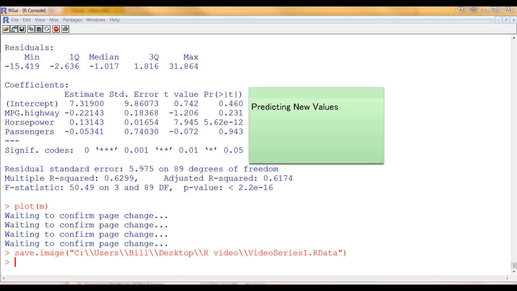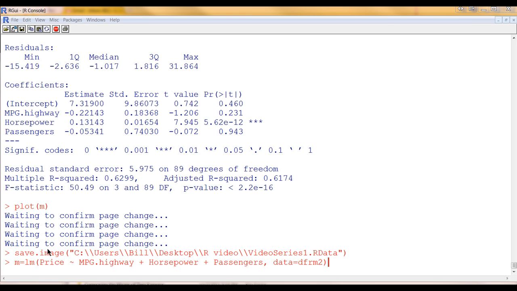Okay, so we've done regression, and we've also evaluated the regression. We've done both single and multivariable regression, all linear regression. And now we want to talk about predicting new values. So you recall that we had this linear regression, that we did multivariable regression.